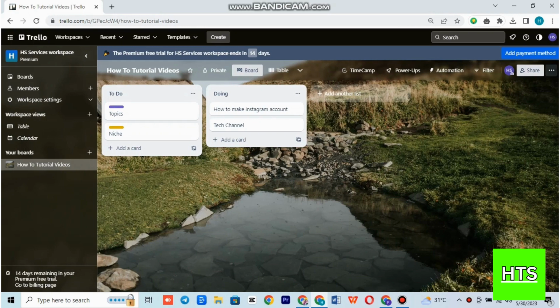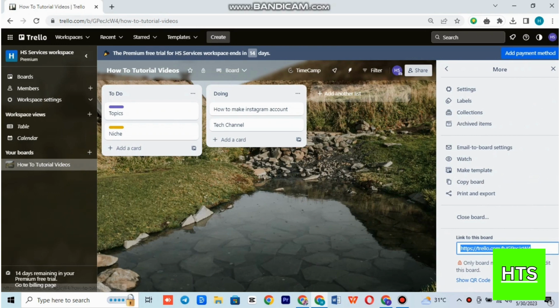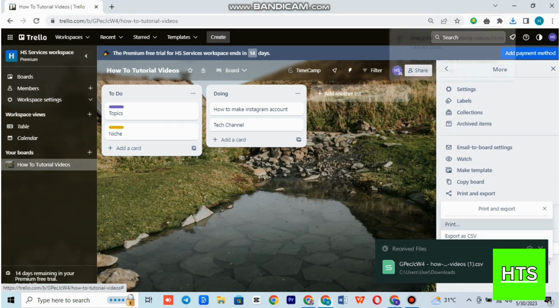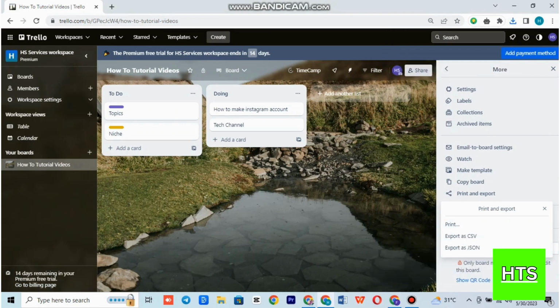To move forward, you just have to tap on the three dots on the right of your screen. Tap on more. As you can see, you have a number of options. Tap on print and export, and in print and export you will find the option of export as CSV. Tap on it and it will take you to your Excel file. That is how you can take Trello's data backup.